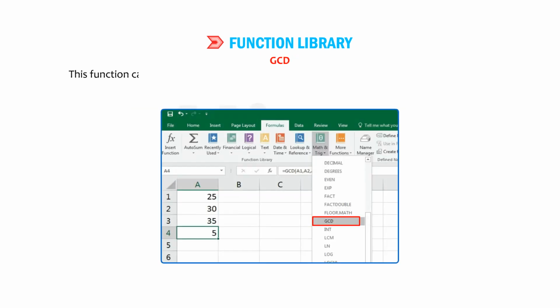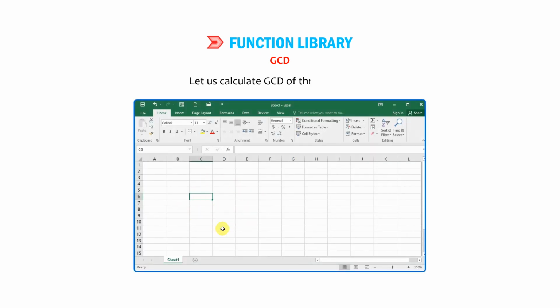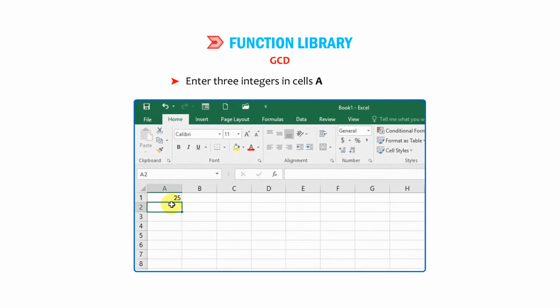GCD. This function calculates the greatest common divisor or highest common factor of two or more integers. The greatest common divisor is the largest positive integer that divides the numbers without a remainder. Let us calculate GCD of three numbers. Enter three integers in cells A1, A2 and A3.